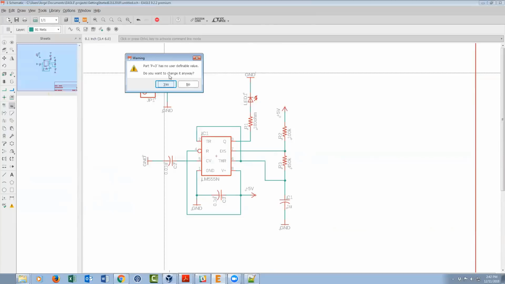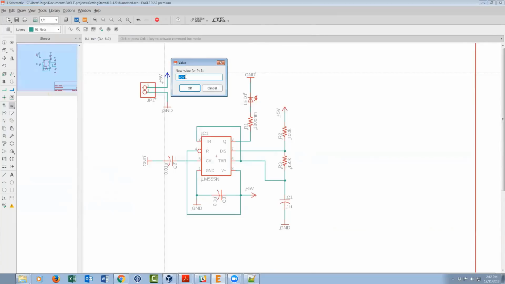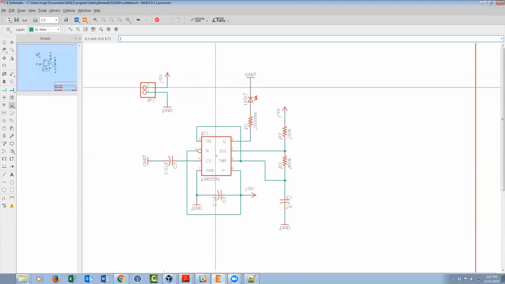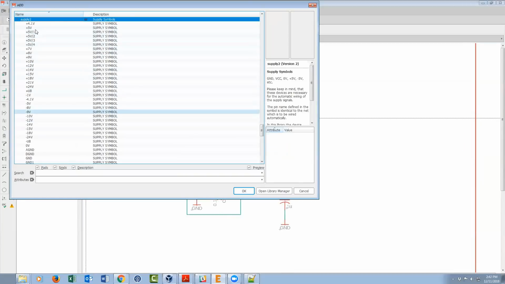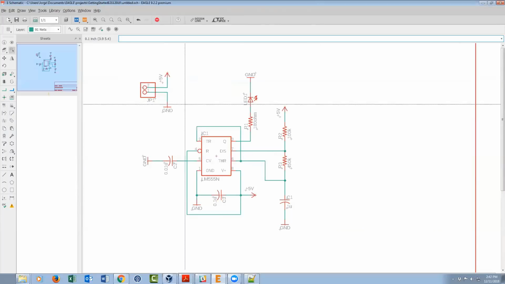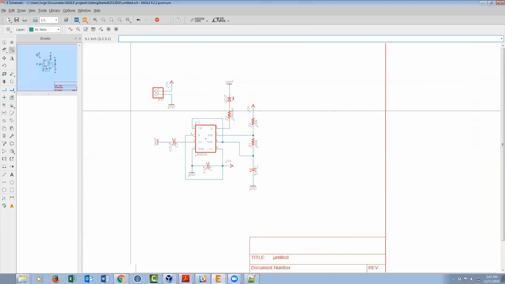See how it has no value? Do you want to change it anyway? If you go and you change this, it will do absolutely nothing. It will still be connected to plus 5V. So keep that in mind with supply symbols. The net that they connect to, the net that they define, is whatever the device name is here, okay? So that covers the schematic.